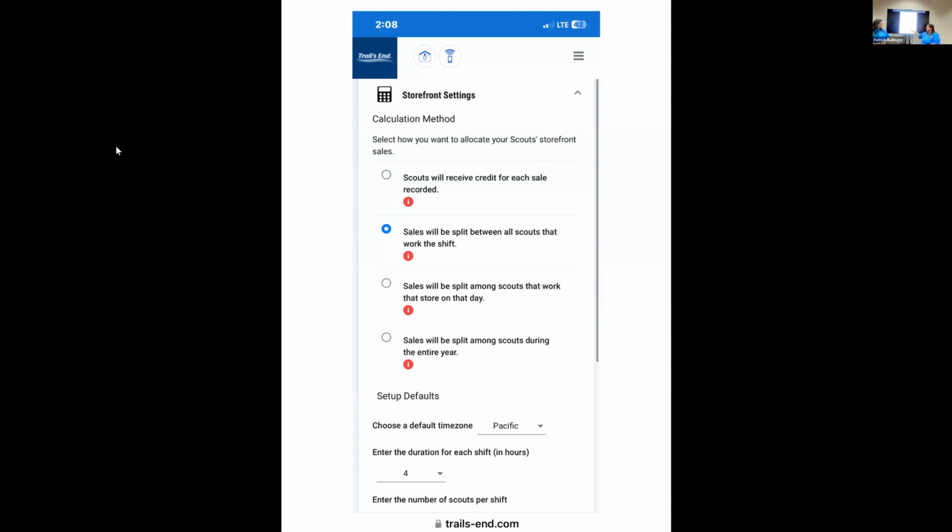You also have your default setups where you can go in and, when you select your booth, automatically have it default to your time zone and how long you want. So you can have every shift at 2 hours, every shift at 4 hours, every shift at 6 hours, you can have all day shifts, you can have multiple shifts, and you can assign the number of scouts per shift. So for us, we have it at 4 hours with 2 scouts per shift.